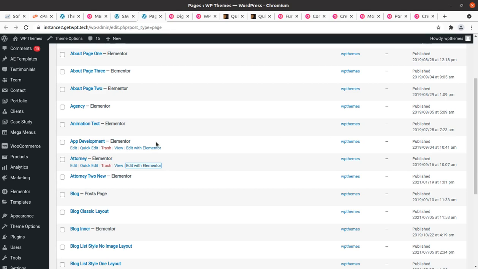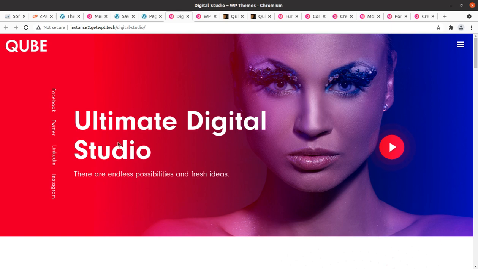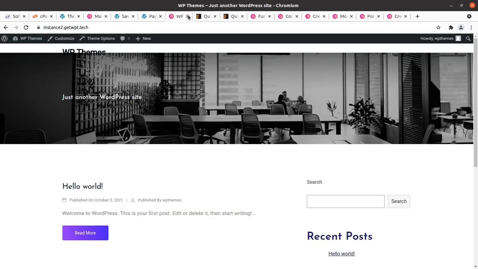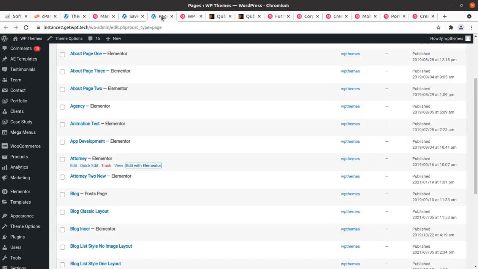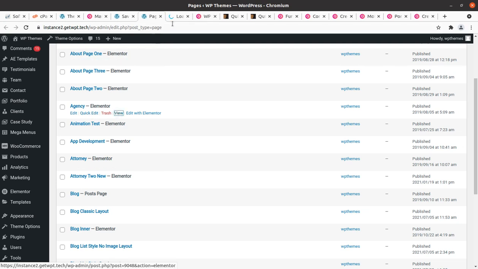only the page edit. So just in case you want to edit the content of pages and you are not very much familiar with Elementor, I will show you how to edit the page contents. Simply open the page that you want to edit. Let us assume we are going to edit the agency page, and let us have a look at the agency page first.